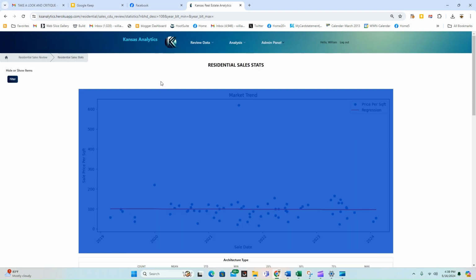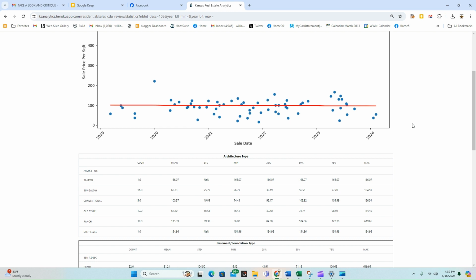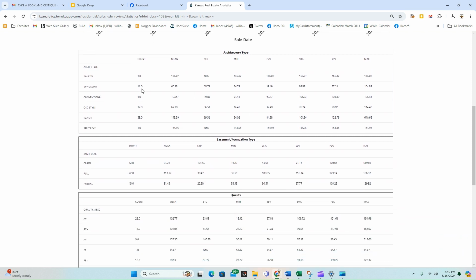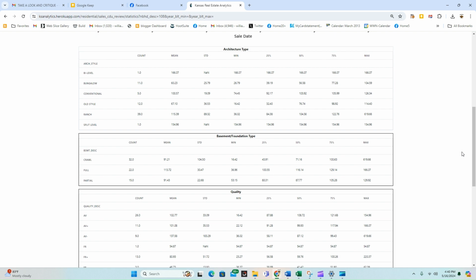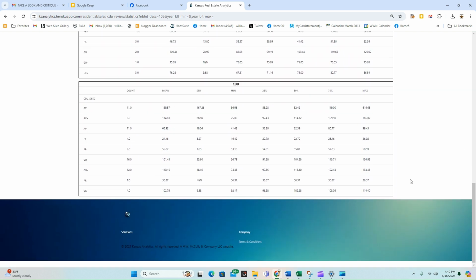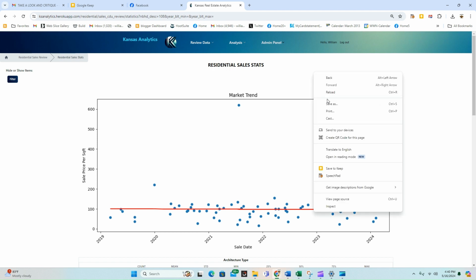Now, while we're here, below your graph, you will see a compilation of statistics relative to the sales in this neighborhood. It's a breakdown in price per square foot by things such as architectural style, basement foundation type, the difference in each CDU level and grade level. All useful information. Now, all you have to do here is you can print this as a separate document by right-clicking and hitting print, and all this will print and you can save as a PDF.